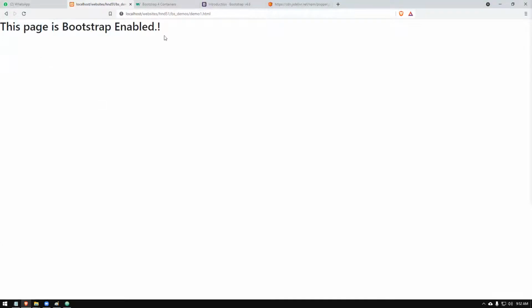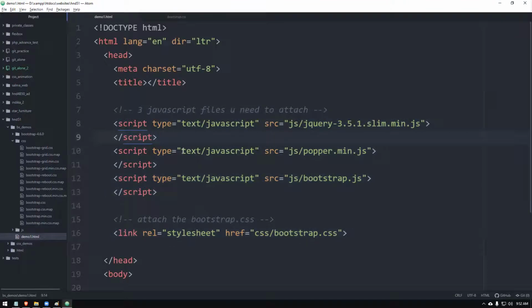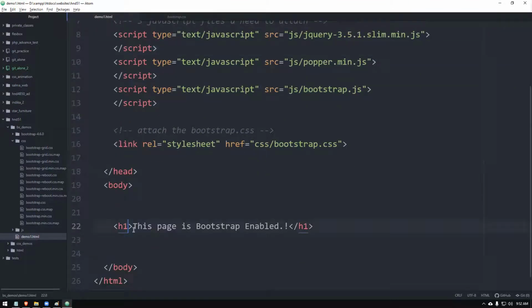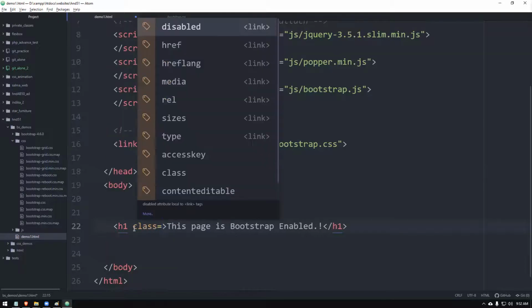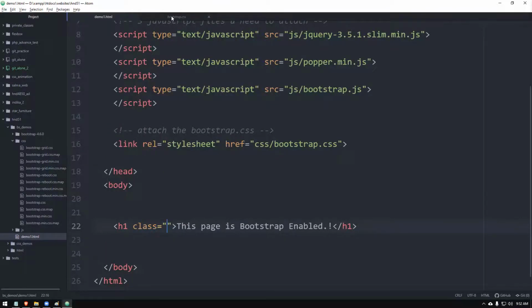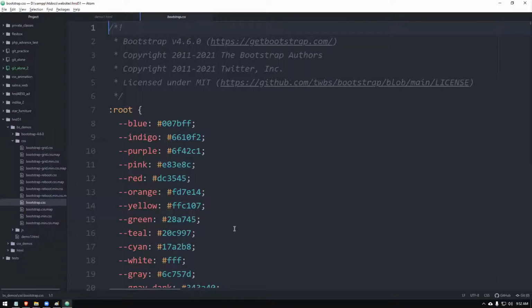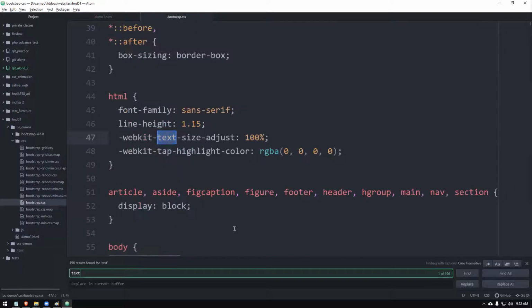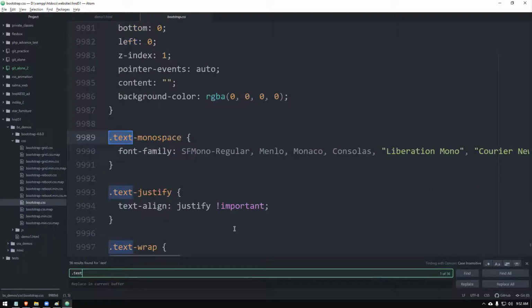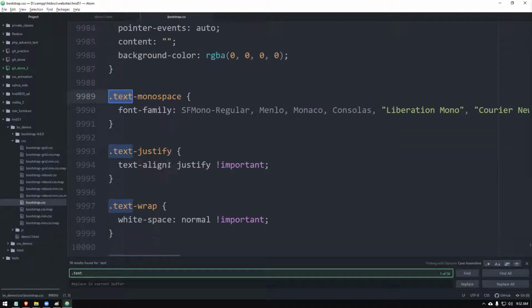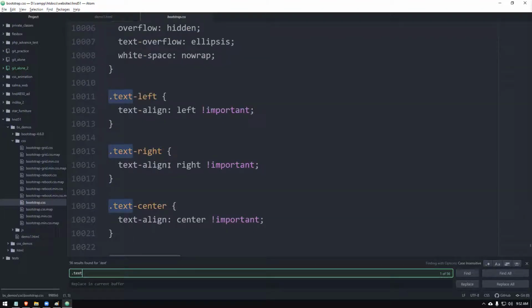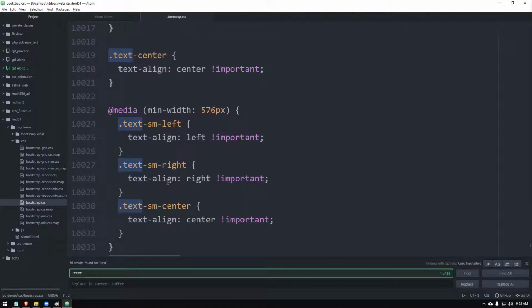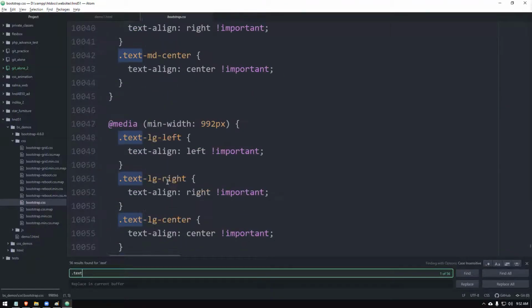Let's say you want to change the color of this text. You don't have to write any CSS code. You can simply use class, because inside Bootstrap there are so many classes built, right? So there is one class called text. So 196 things found, right? Yeah, text, monospace, justified, a lot of things are there, right? You can use all this alignment, text alignment, everything is there. I just wanted to show you, right?